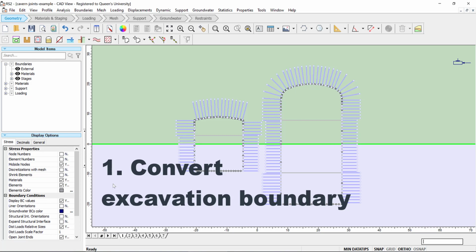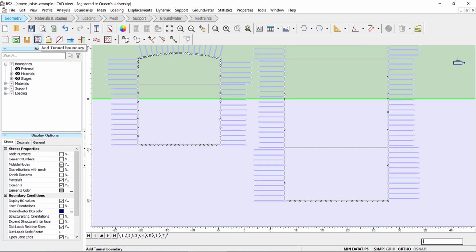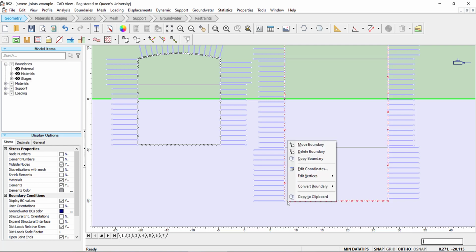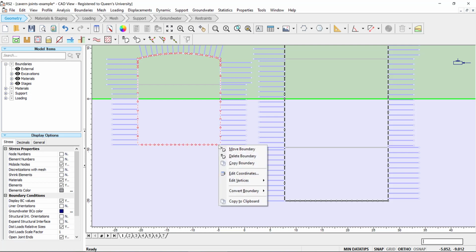So the first step is converting the boundary. You'll notice if you use the Add Tunnel Boundary option, it will create the excavation as a stage boundary. So I suggest right-clicking on that boundary, go to Convert Boundary, and change it to an excavation boundary. This simply matches the convention for modeling, and do the same thing with both.